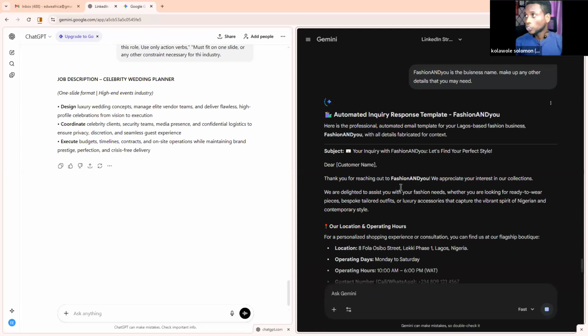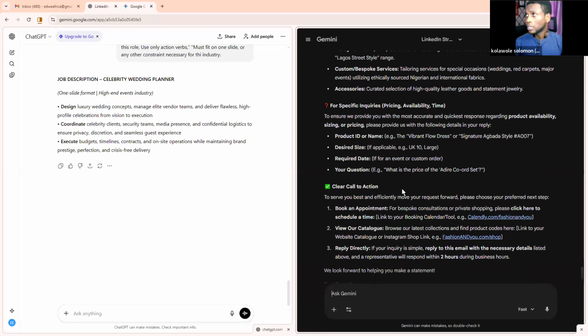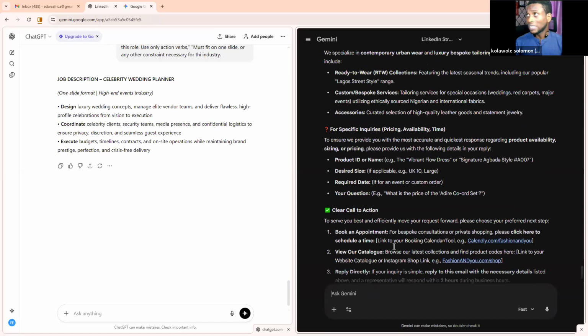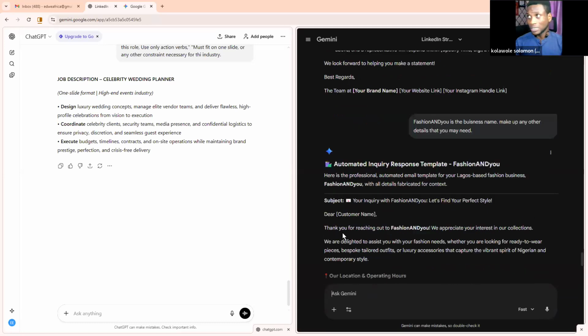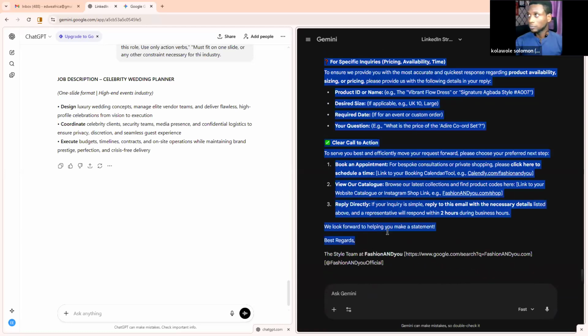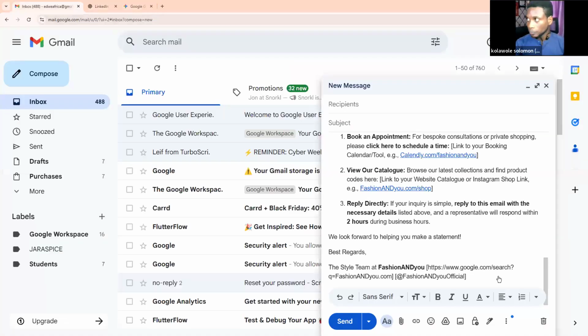Okay, so Fashion and You, and that's filled every other, even though you would agree with me that this is quite lengthy for an automated template, in my opinion. I mean, but if it works for you, fine. If you want a shortened version, you can, of course, add that to the constraints. You can say maybe in 50 words and so on and so forth. So I'm just going to copy this template and then bring it to my email, and then I'll paste this here.